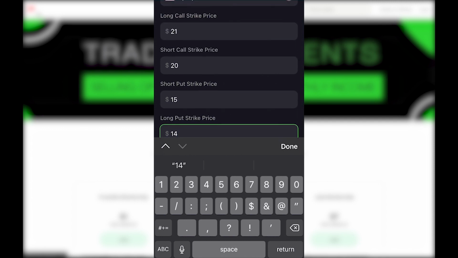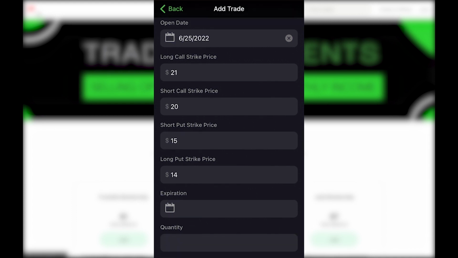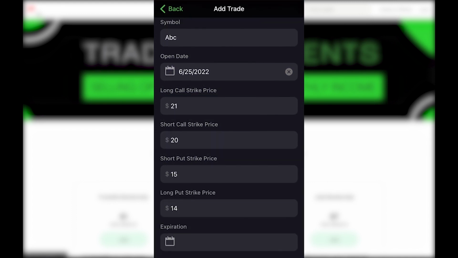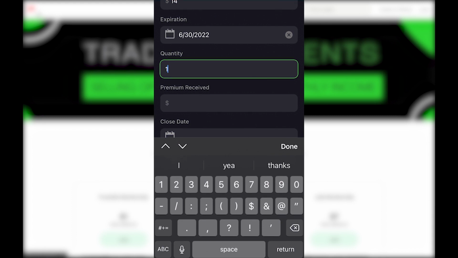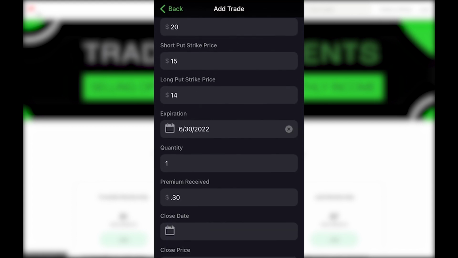All right, so what we have here for our Iron Condor is a 15 to 20 Iron Condor. So we need the stock in this example to stay between $15 and $20. So that's staying in between our short strikes. If it goes down to our 14, or if it goes above our 21, then we would be losing money in this example. So 15 to 20 Iron Condor, let's say the expiration is next Thursday, and we sold one of these, and we received, I don't know, 30 cents for this particular trade. Okay, just as an example.